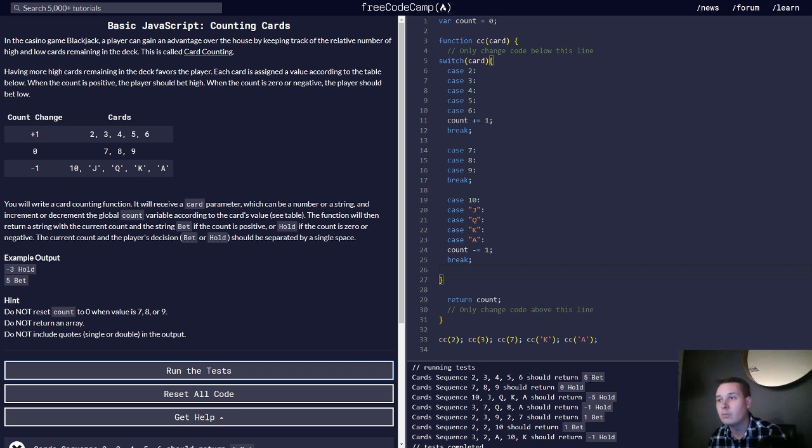Should return 5 bet. Ah, okay, sorry, I keep forgetting to read. The function will return a string. The function will return a string with the current count and the string bet if the count is positive, or hold if the count is 0 or negative. The current count and the player's decision, bet or hold, should be separated by a single space.